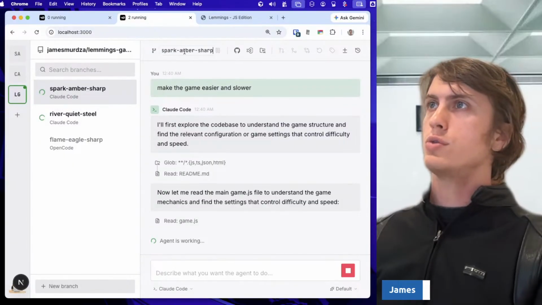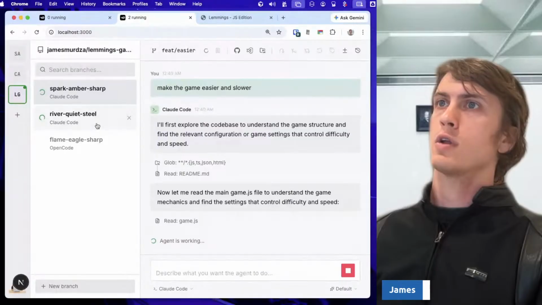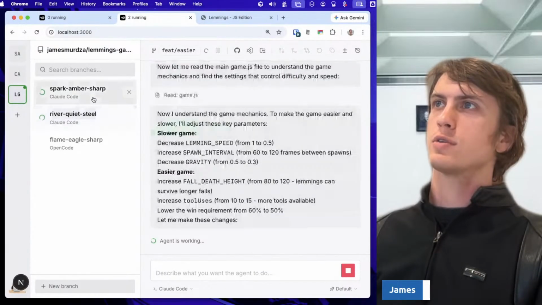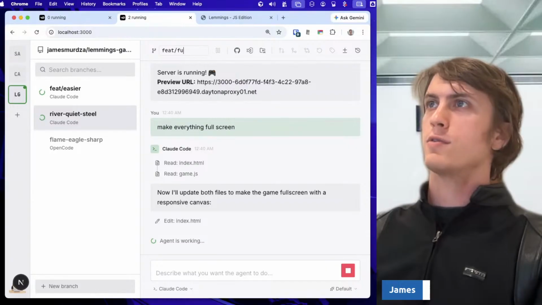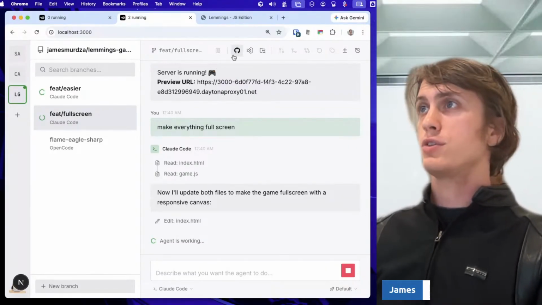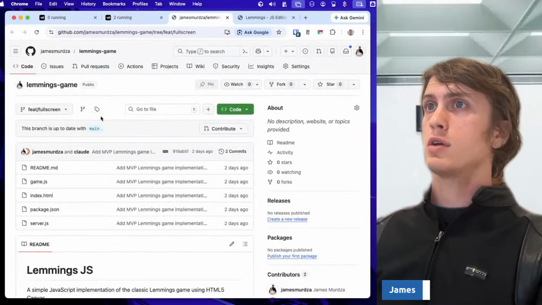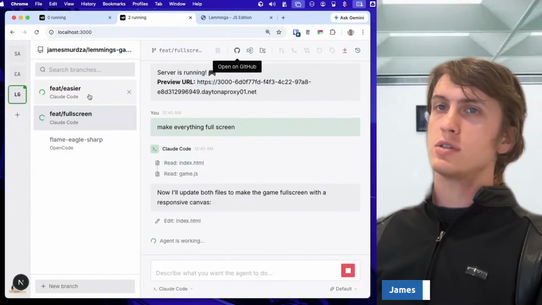Now what I should do is name the branches. So feed easier. And oops, that's going to take a second. Okay, and then feed full screen. That should rename them here on GitHub as well. Nice. It hasn't pushed yet because it hasn't committed any changes.